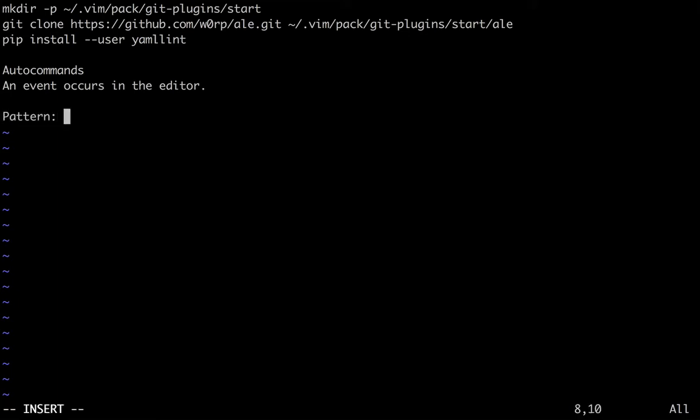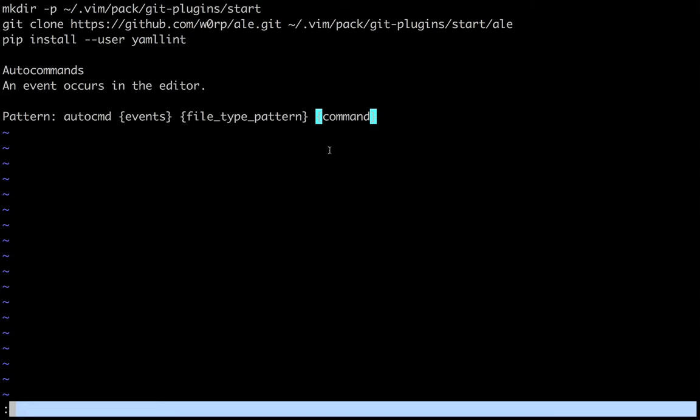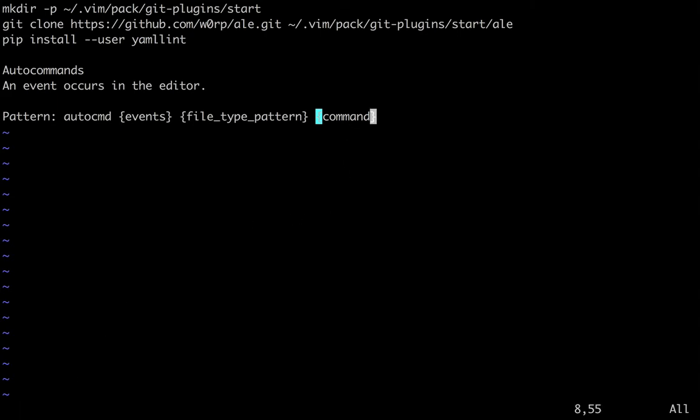So what's the pattern for using an autocommand? Well, you can use them down in the command line here, but we're actually going to put them in our vimrc file. The syntax is autocommand, then the event or events that you want to listen for, the file type pattern that you care about, and then the command that you want to execute. It could either be a command like we call in the window down here in ex mode, or it could be some normal mode command that you could call as well.